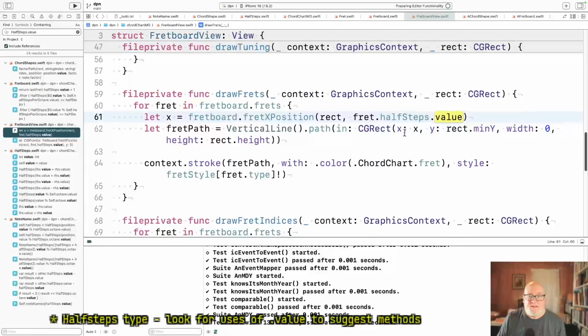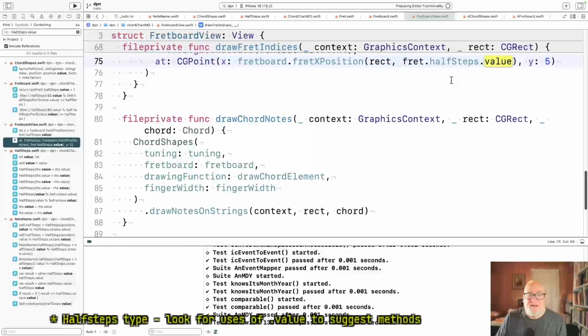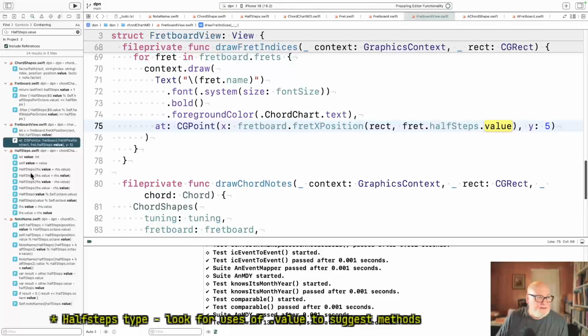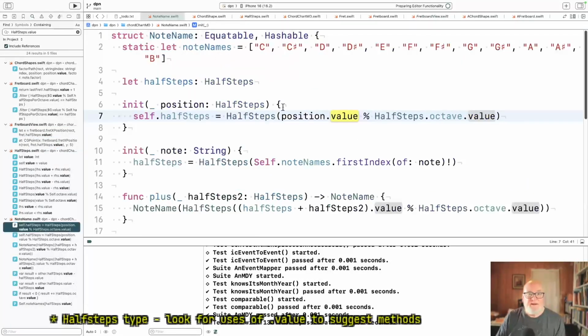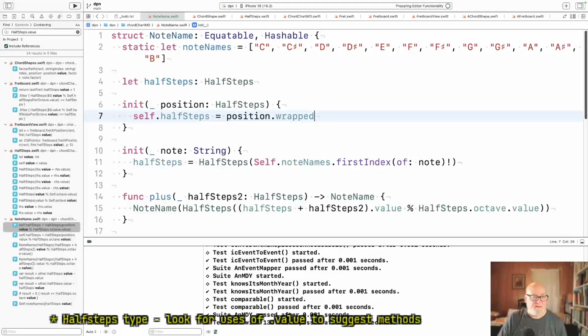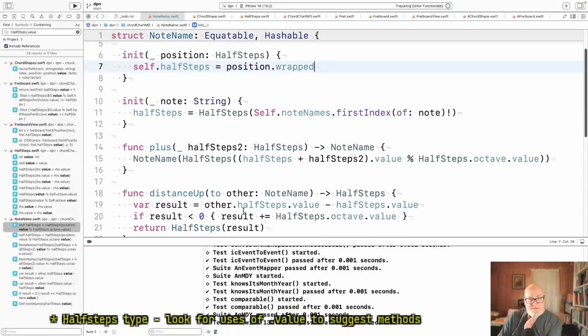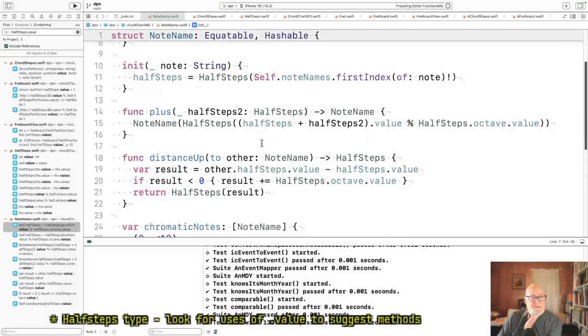Okay, this one again is drawing stuff in a graphic context. He needs the integer value. There's no way around it that I know. Okay, that's us. Now NoteName, he's also doing that. So halfSteps is position dot wrapped. This one is, okay, it's really halfSteps plus halfSteps. Yeah. So this dot wrapped.